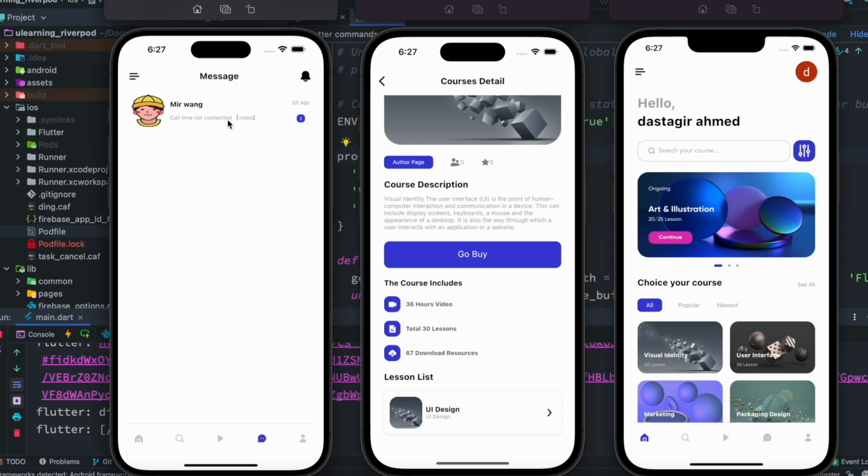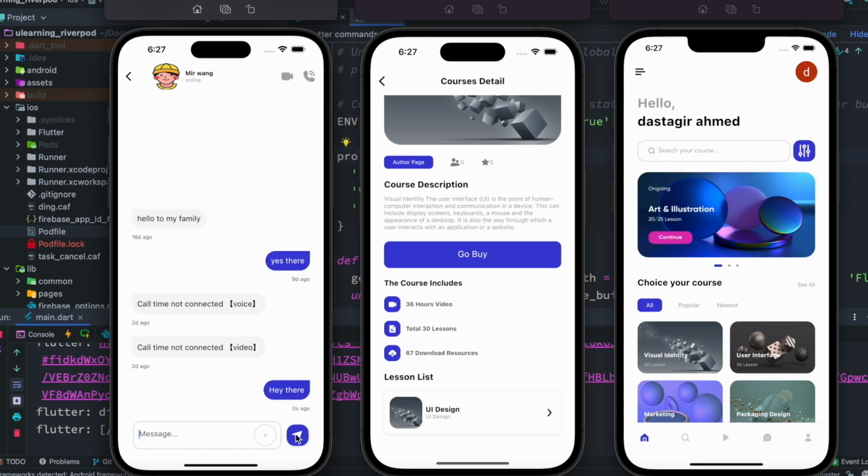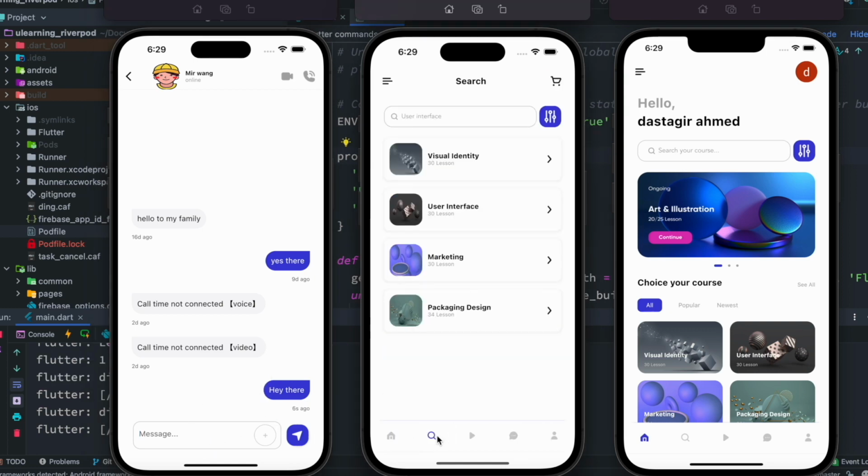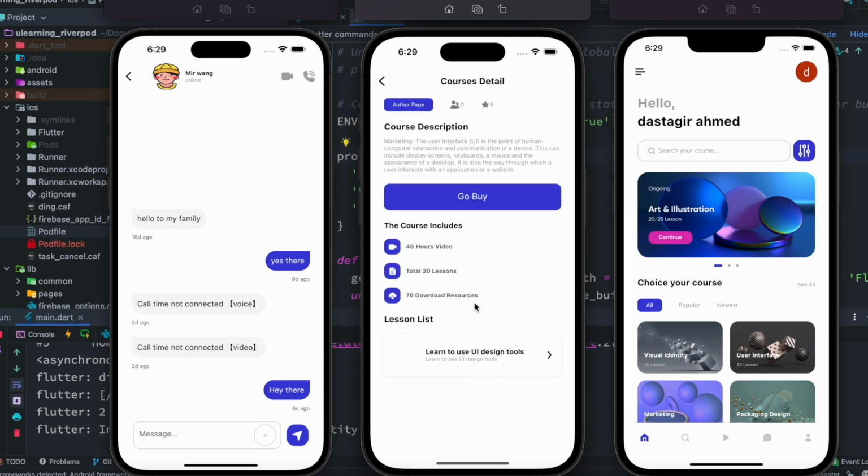So over here we do see that we would be able to send messages. Here it's "hey there," and send messages. And of course we'll have this send images and file section. Okay, so that's what we would be able to do. Here we'll see how this payment section works. So it'll take you to this course section.